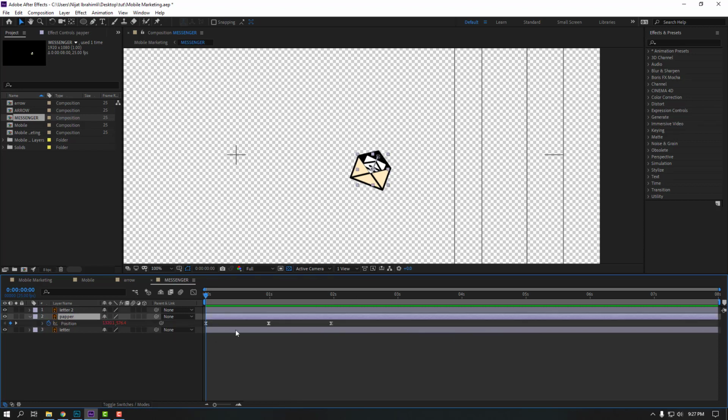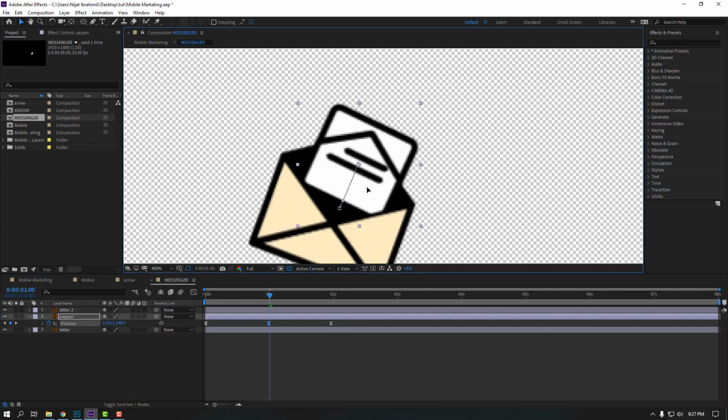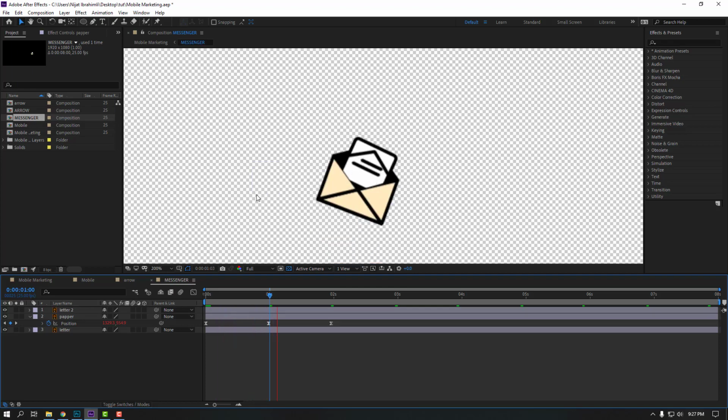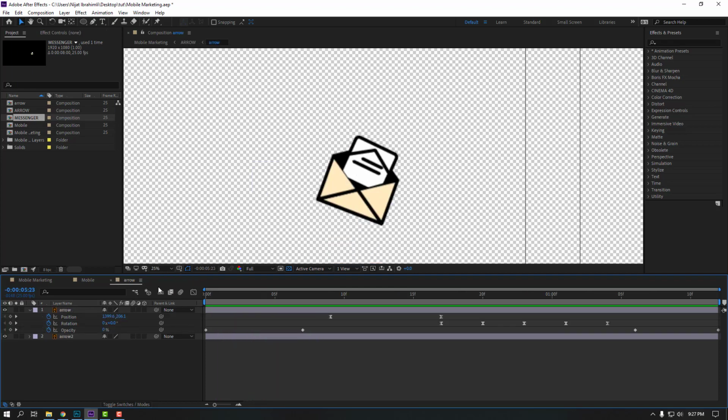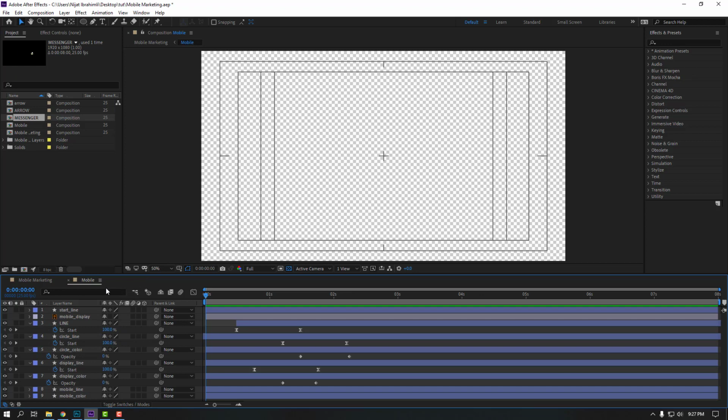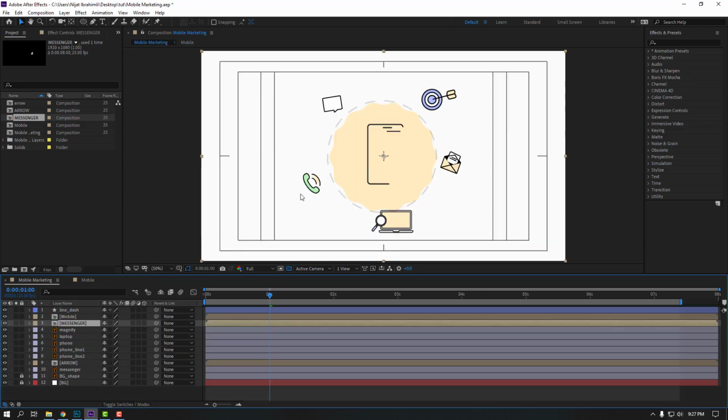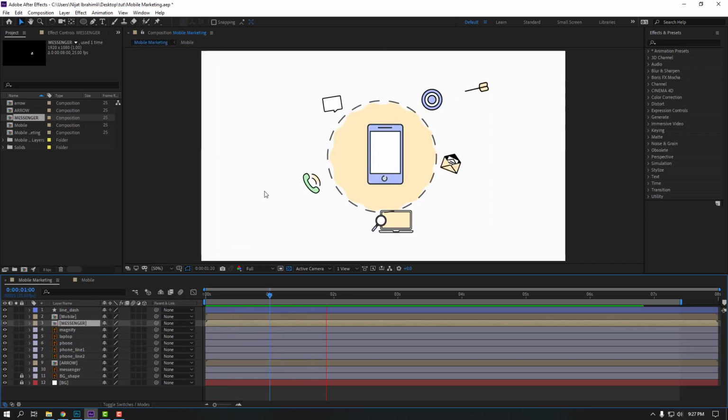Select this paper, press P, go to here, select this keyframe and move down. Okay, let's close messenger composition and arrow composition. Back to mobile marketing, let's see. Okay, nice loop animation.